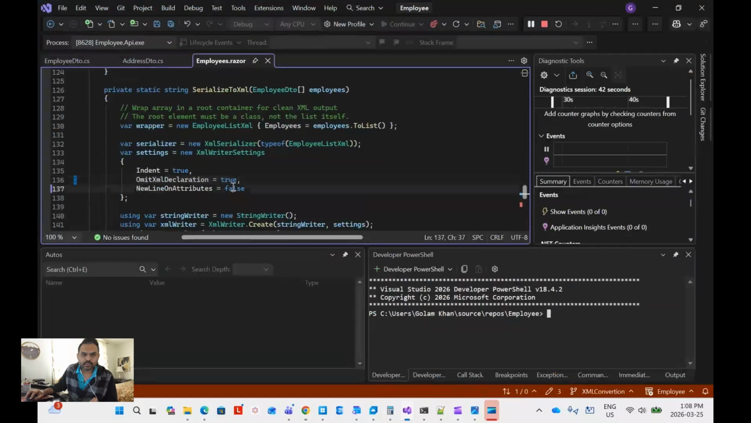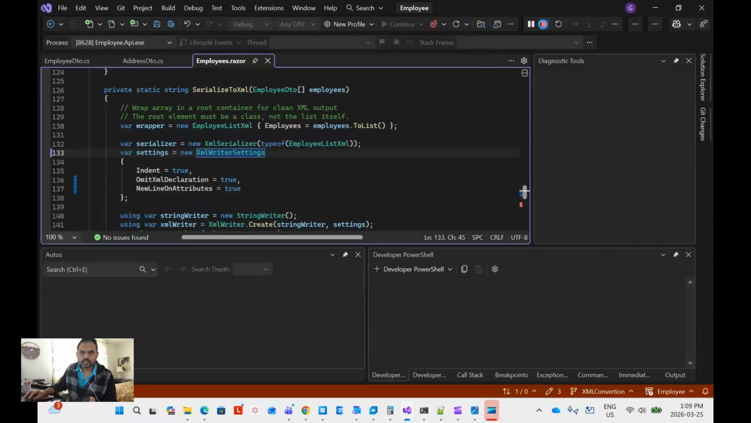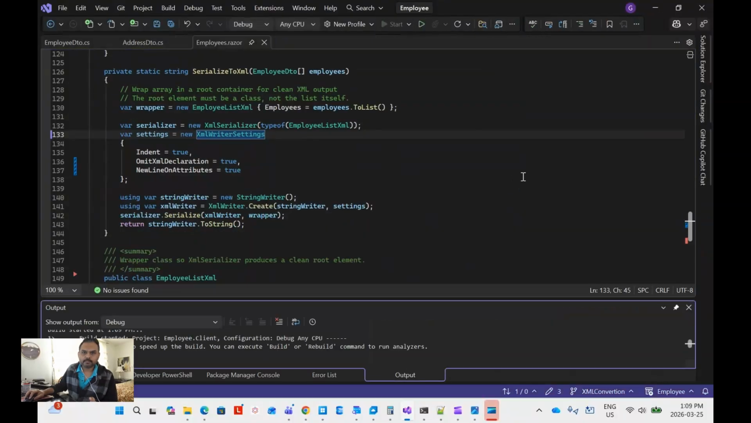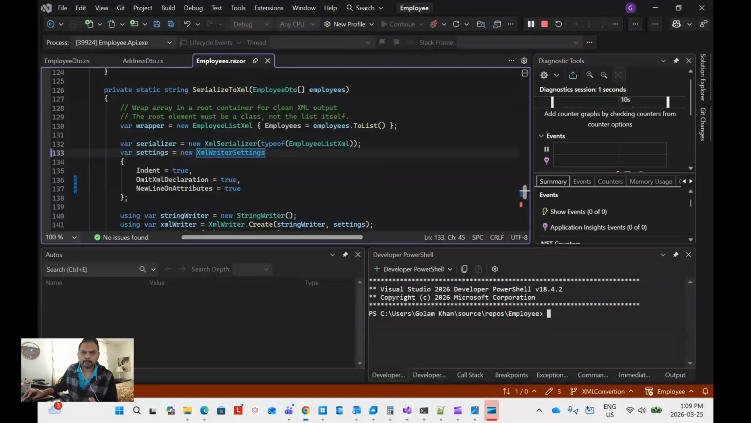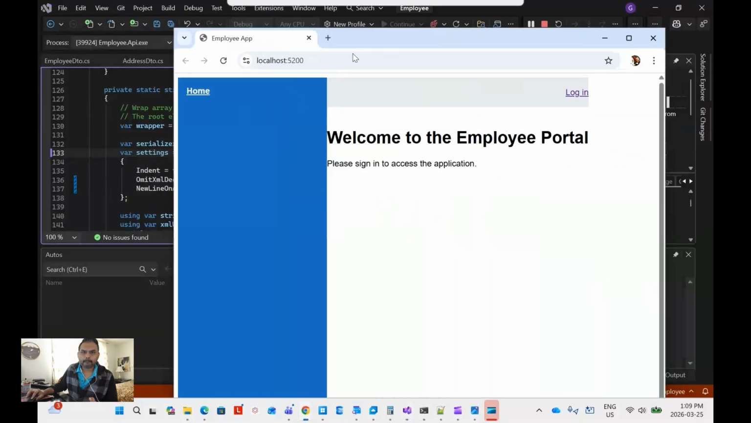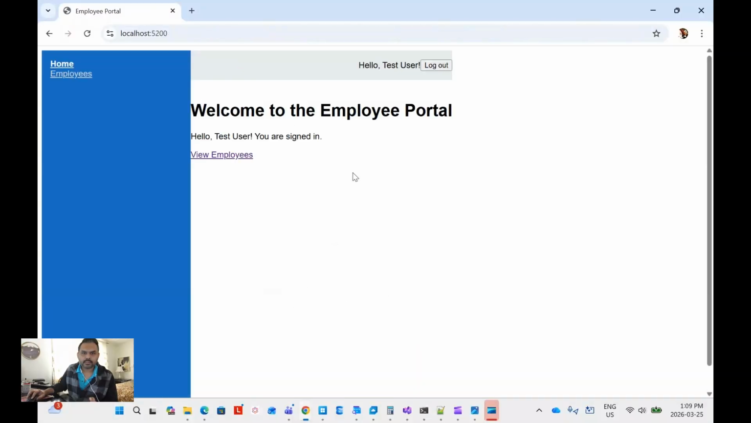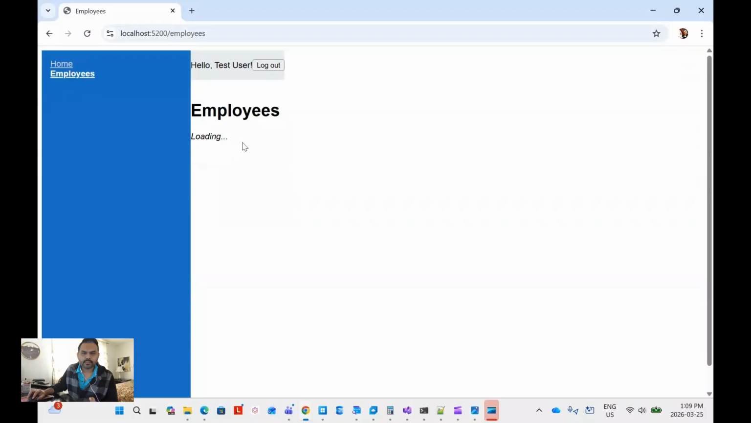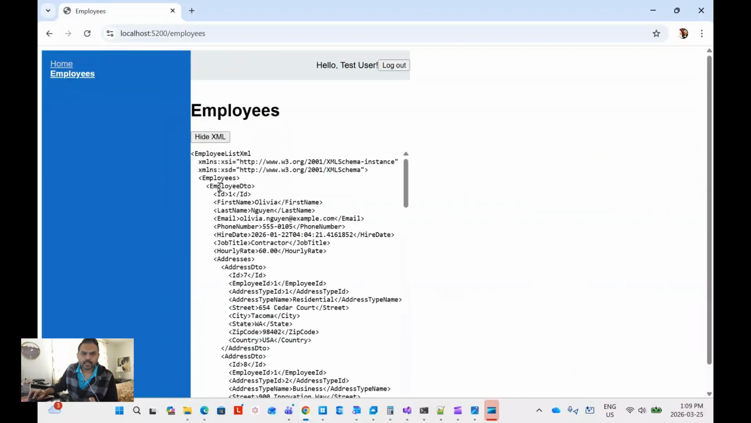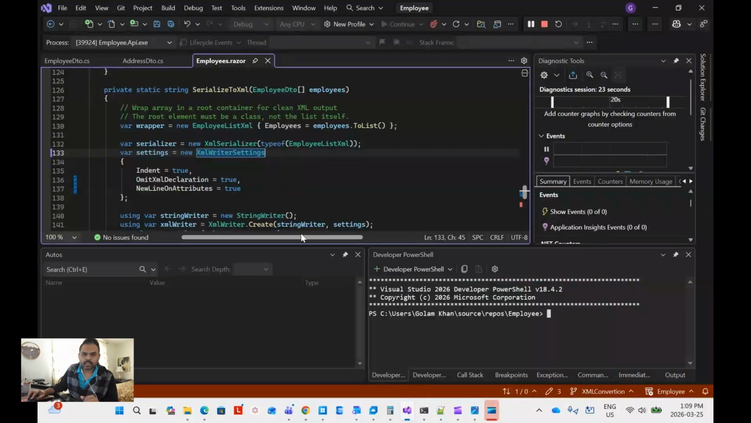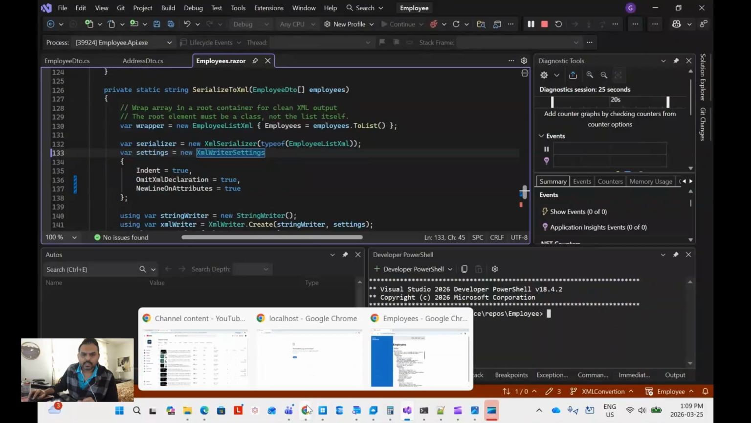Now, if you set it to true and just stop, start, see here the attribute for each parameter is shown in a separate line. So this is what you can control through those settings. Now, I want you to notice some other things here.